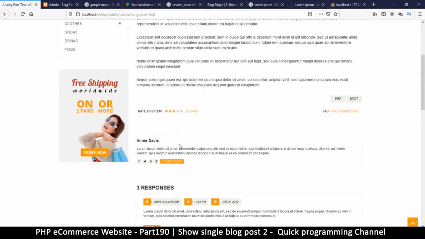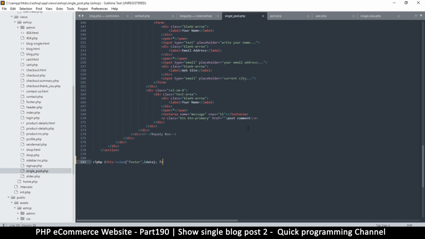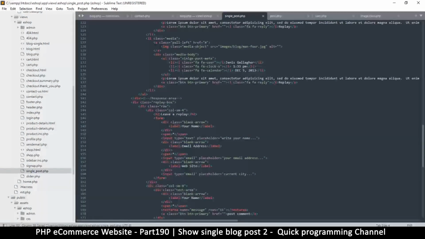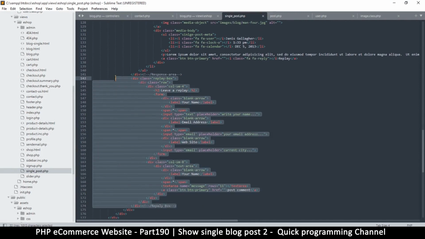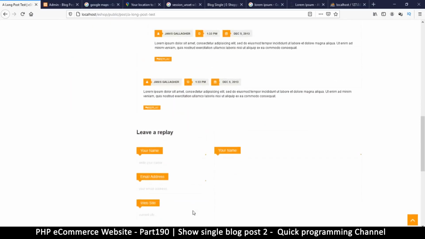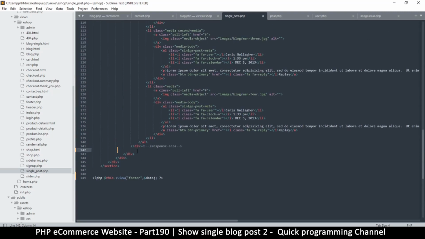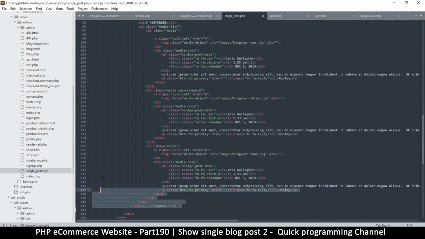We're not going to be dealing with responses, so I am going to remove all that. Response area right here, this is where it ends. There's a reply box. We don't need all that. So reply box out. Is that it? Yeah, that's the one down here. And then response box, we don't need you as well.